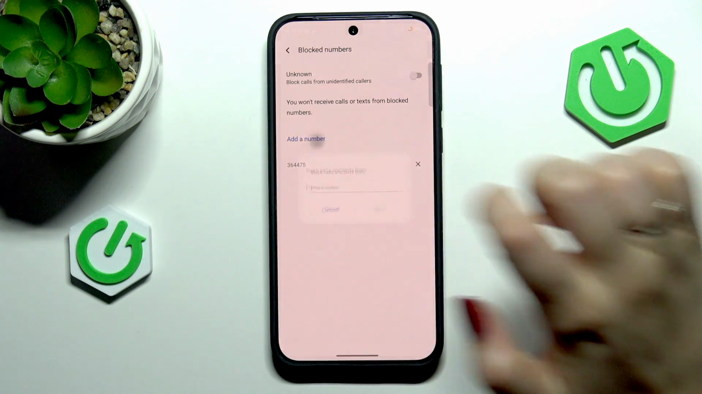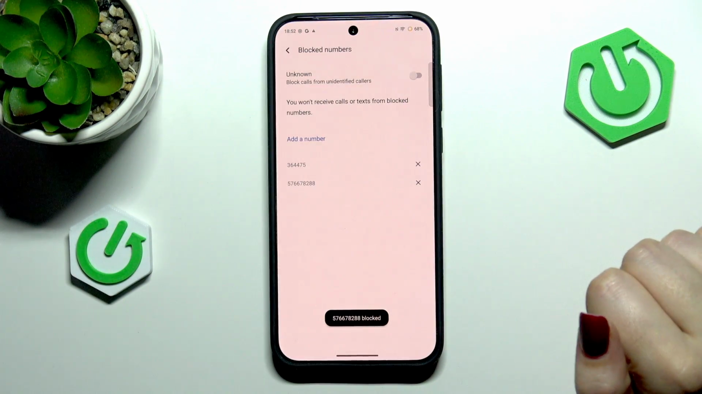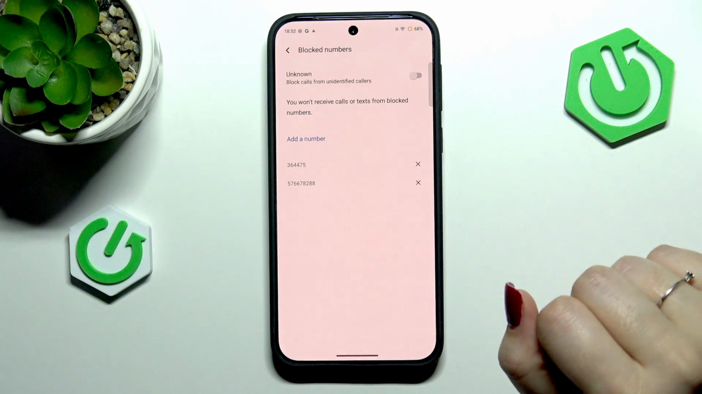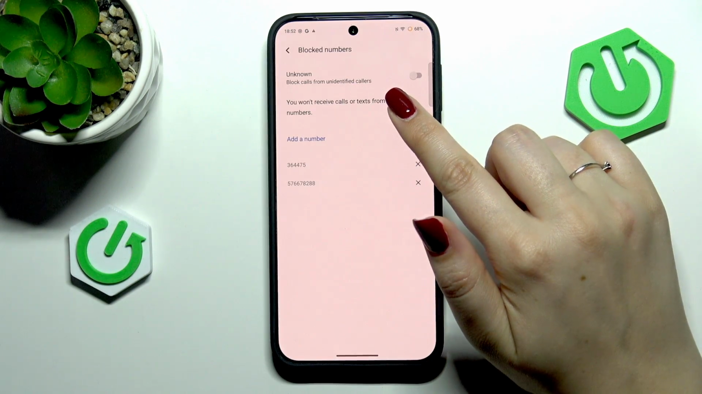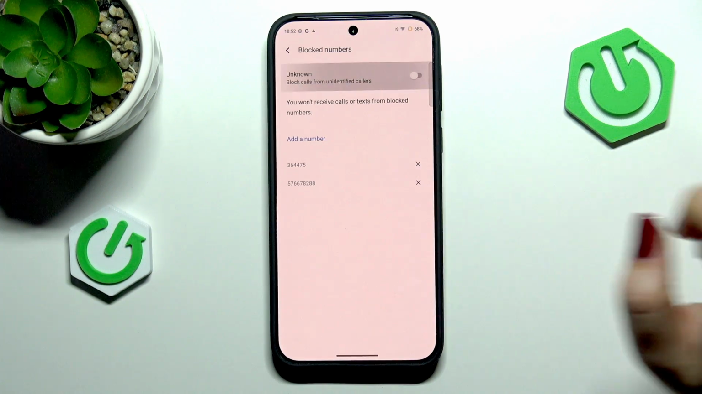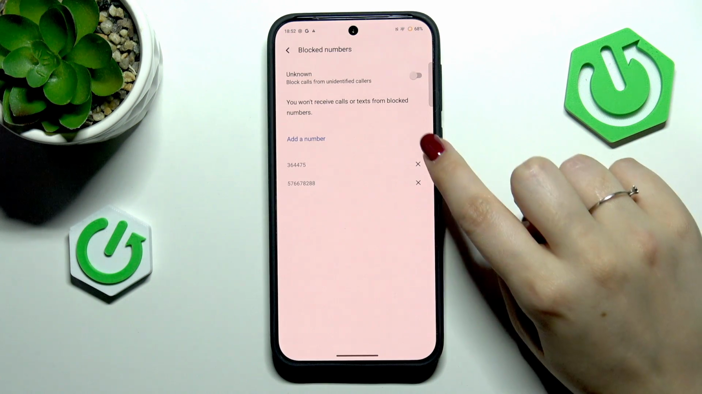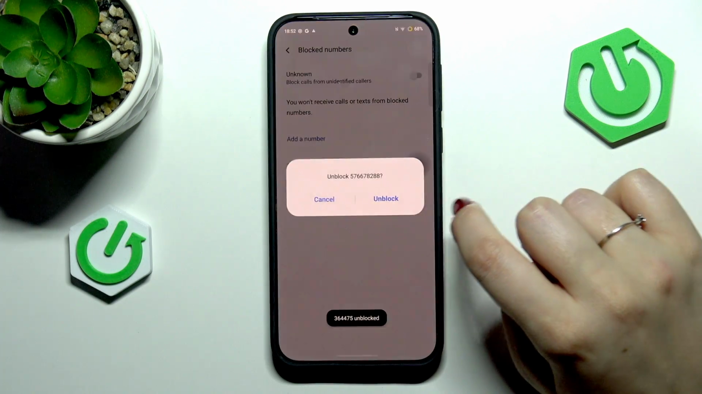We can add a number manually here, like that. Just tap on add a number and enter it, tap on block, and it will be immediately applied. You can also block the calls from all unidentified callers just by tapping on the switcher at the top. And of course you can turn it off the same way. If you'd like to unblock the number, just tap on this X button right next to it and tap on unblock.